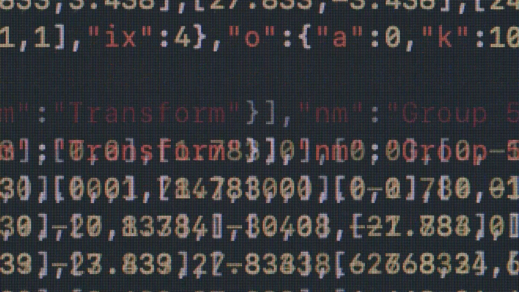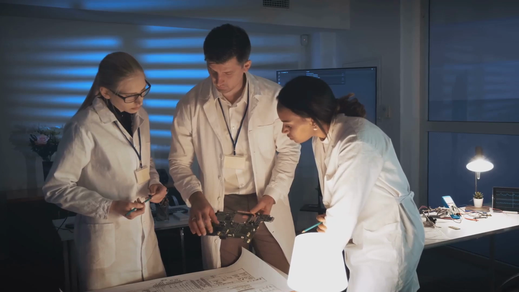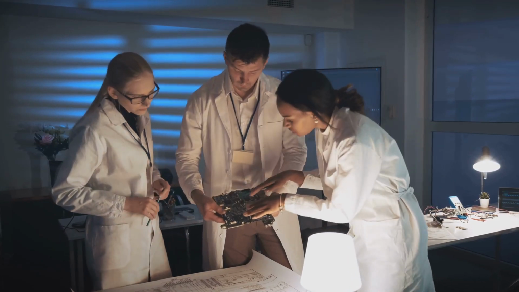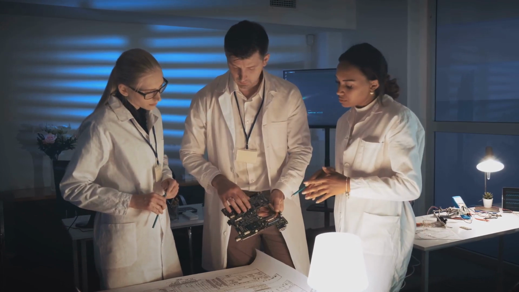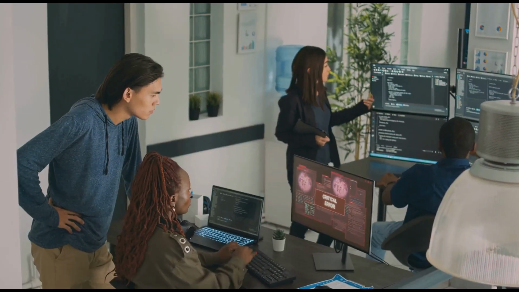Optimization and refactoring. Once the code is functional and tested, you can optimize it for better performance, readability, and maintainability. This may involve refactoring code to improve its structure, eliminating redundant code, and applying best practices.